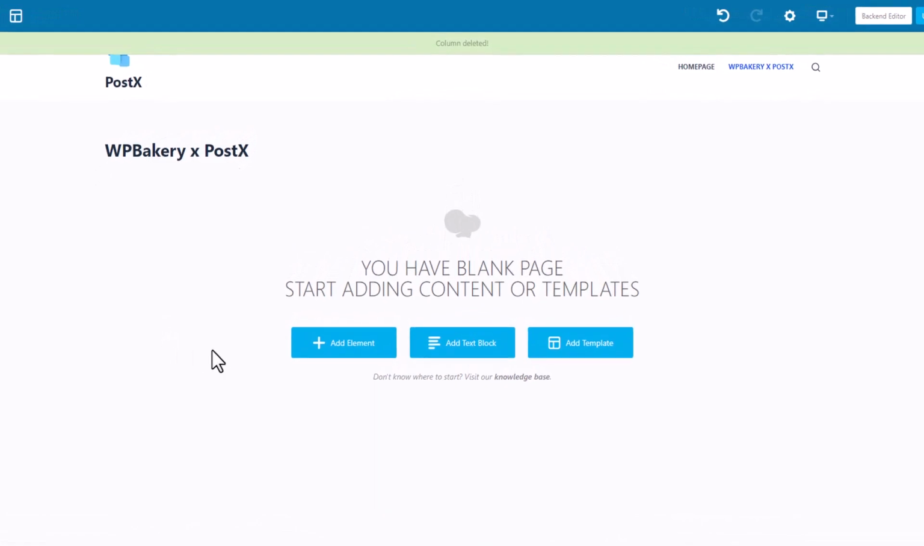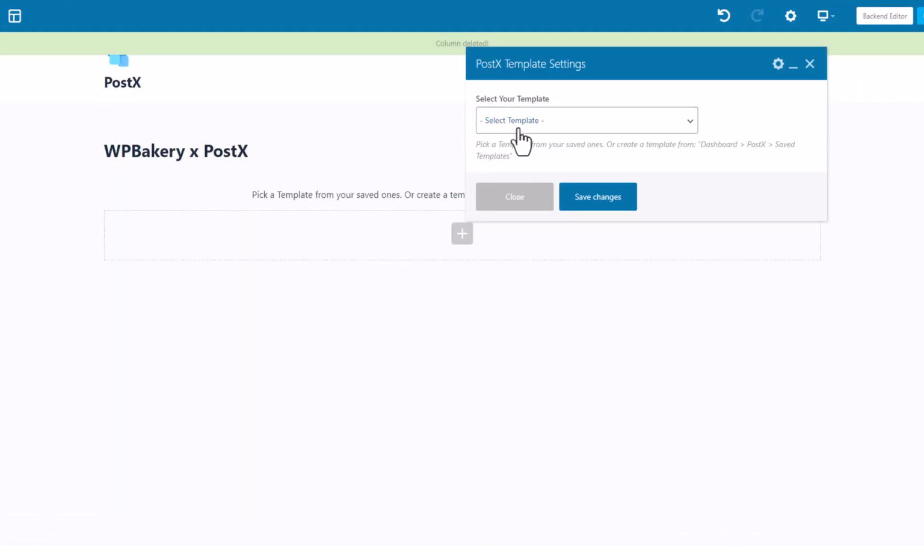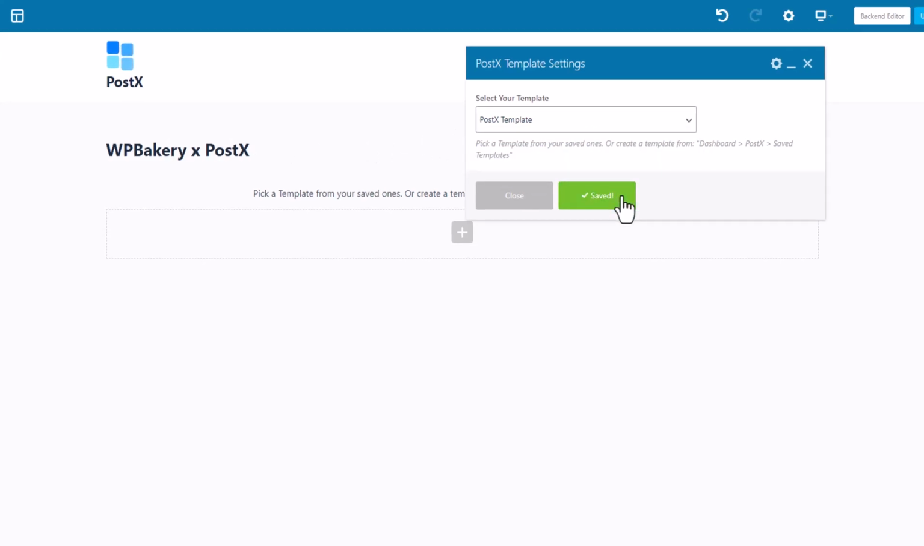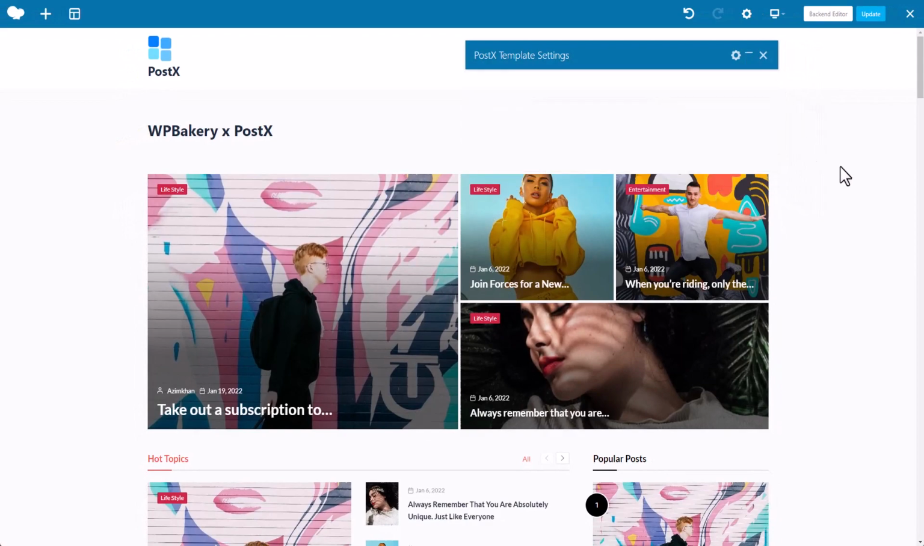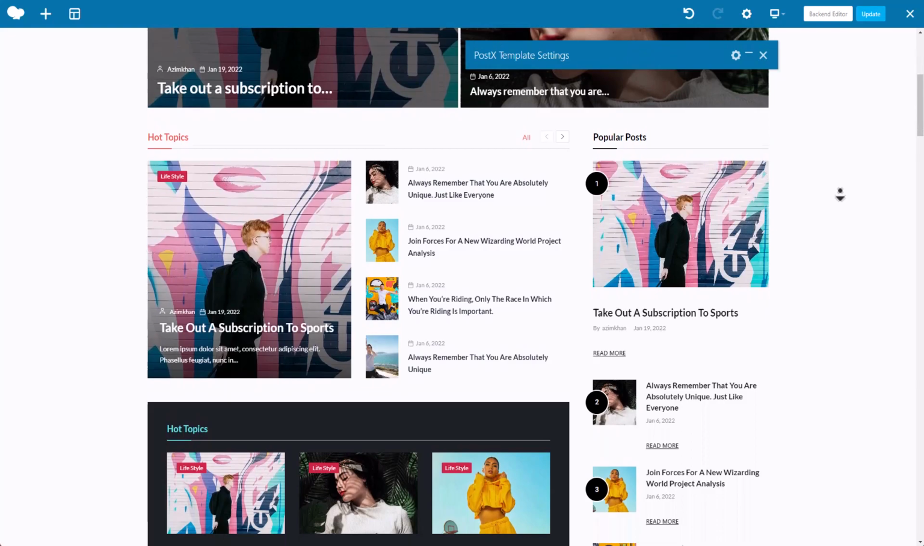Builder. Click on Add Elements and select PostX Template. Now from the menu, select the template that we just created and click on the Save Changes button. And that's how easy it is to use Gutenberg blocks in WPBakery using PostX.